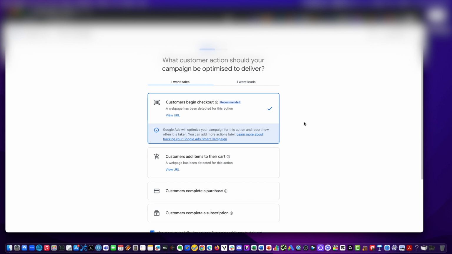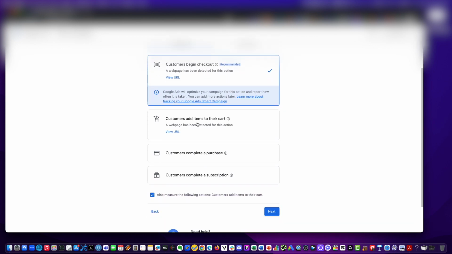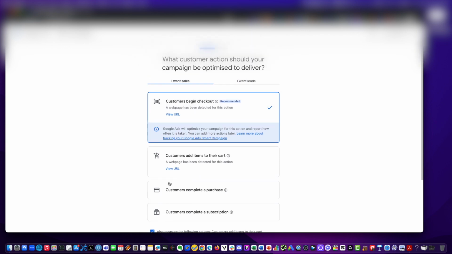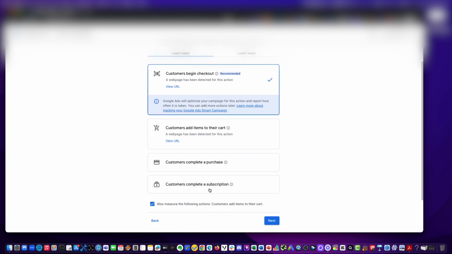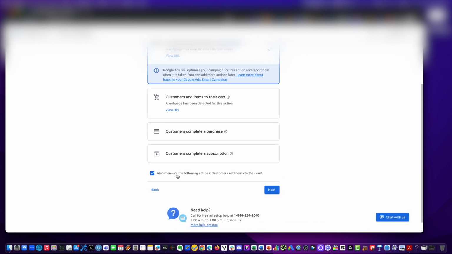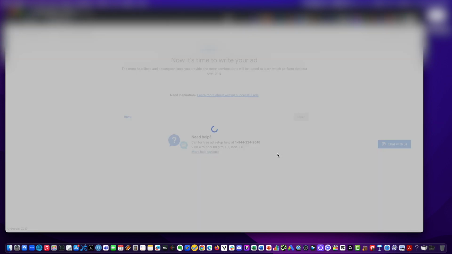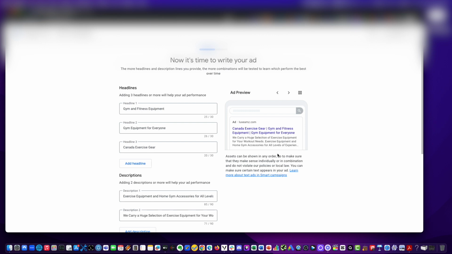And so what customer action should your campaign be optimized to deliver? Customers begin checkout, which is the recommended. Customers add to cart. Customers complete a purchase. So we want to try to get people to begin that checkout process, right? And also measure the following actions: customers add items to cart, yes. So this Google Ads setup is primarily for e-commerce, right? And so here we can actually start to build out our campaigns.